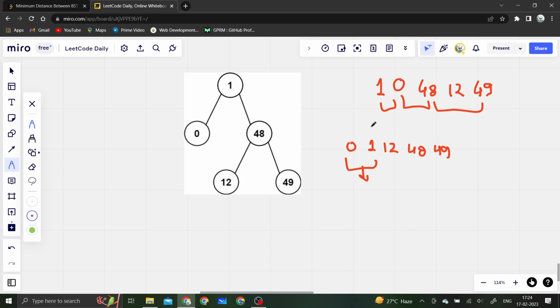But if you see, if you do any pre-order or post-order traversal, or let's say if you do BFS for this particular tree, you will have to sort it. So sorting this particular array will take O of n log n.